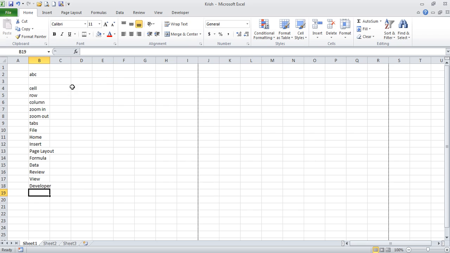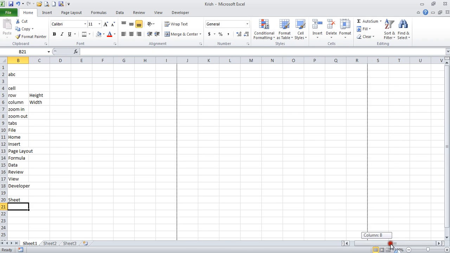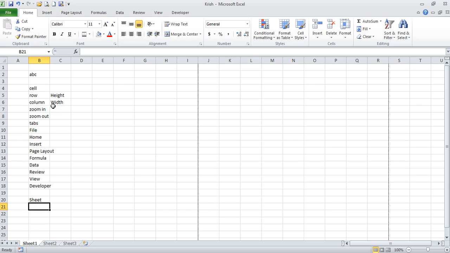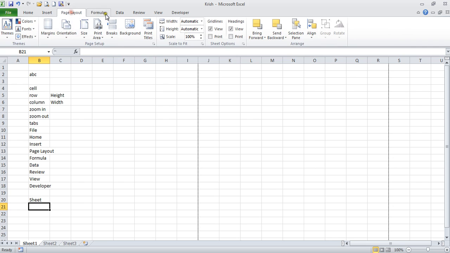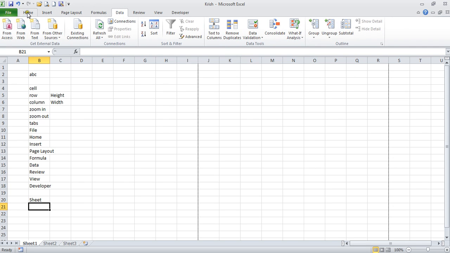And within the cell we said rows and columns, and row is indicated by height, column is indicated by width. And we also discussed sheets, and we discussed the scroll bar. So these are Excel basics. Watch this video a few times until you understand this completely. And I'm going to do the tutorials on each tab and how we can use it in day-to-day functions.